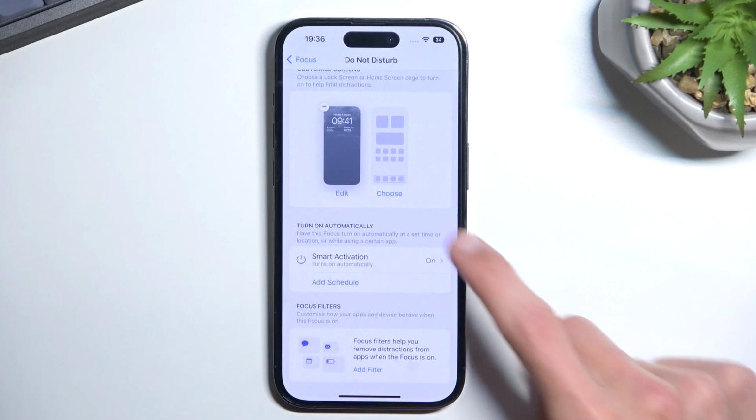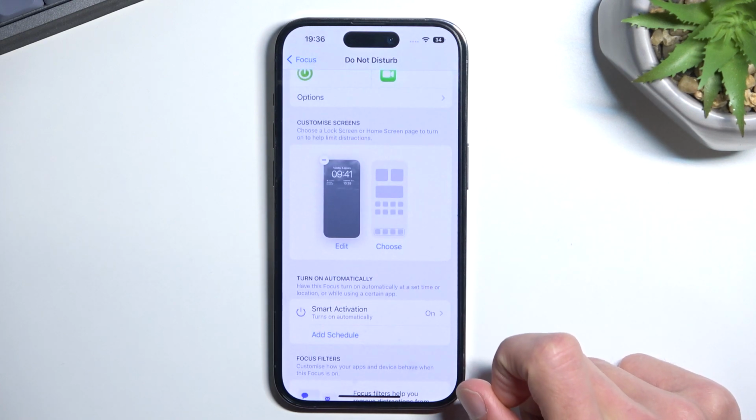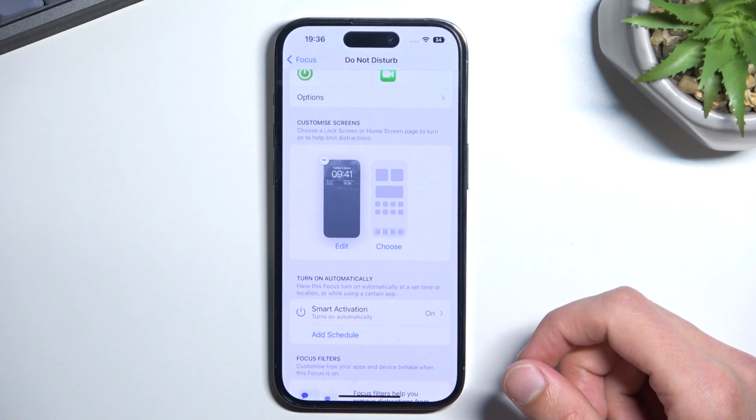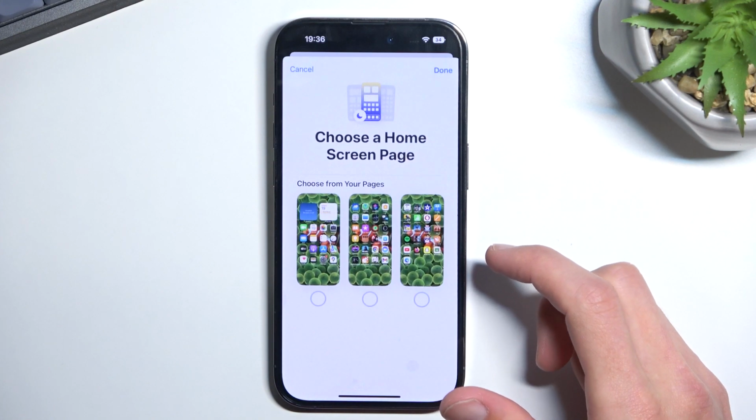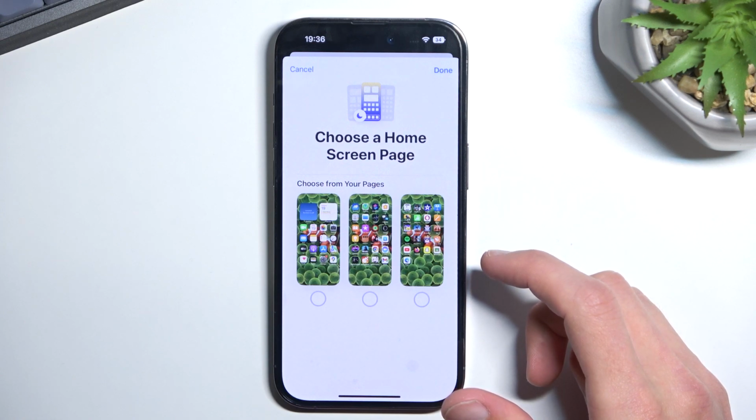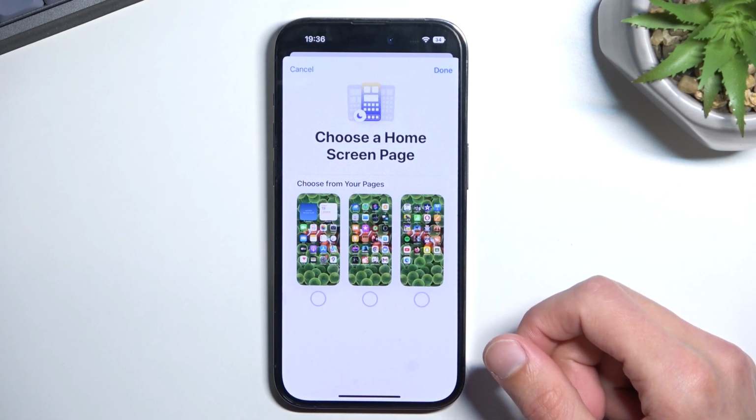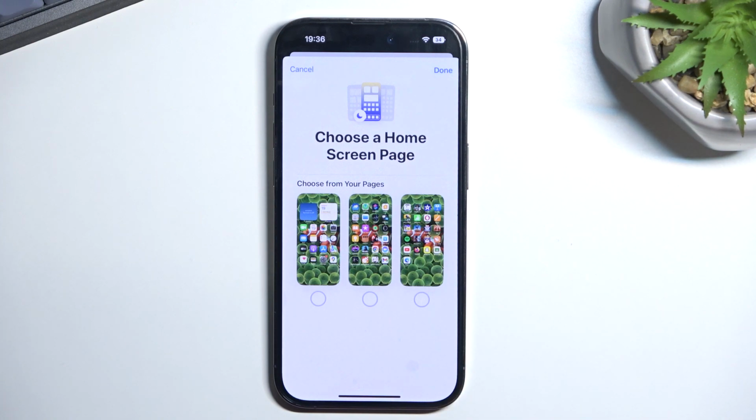And then scrolling below, we have customize screens, so you can limit the amount of apps that are visible, I believe, right? So we have choose your pages. So it looks like you would need to basically customize pages. I have 3 pages and it shows all of them.